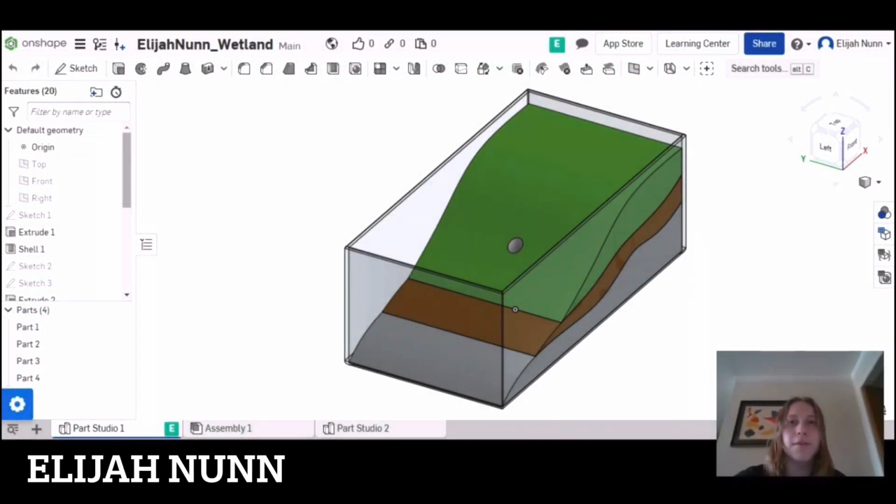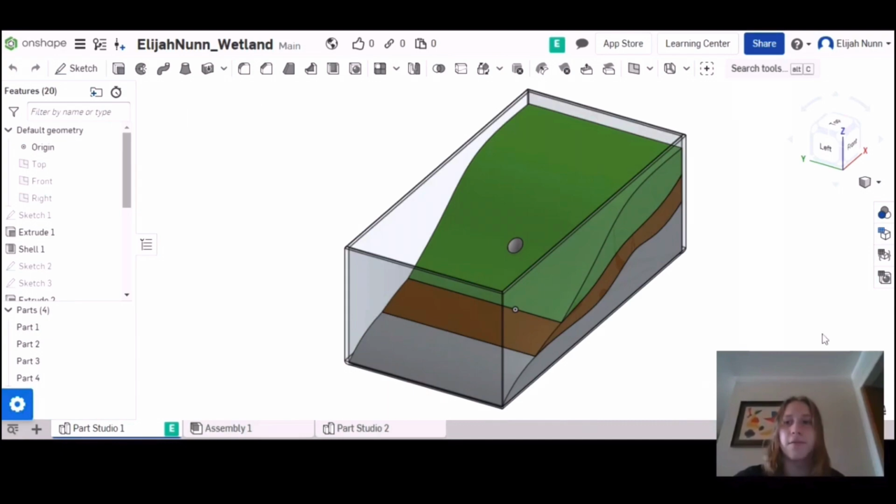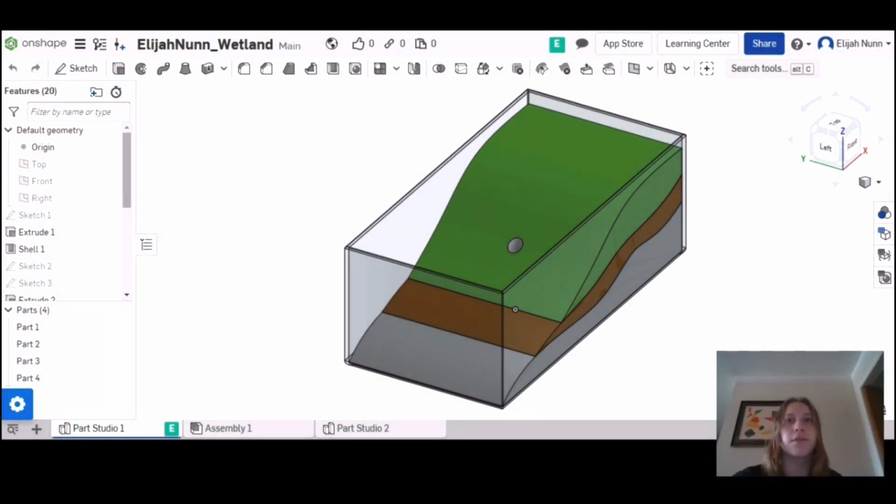Hi, my name is Elijah Nunn, and this is my CAD of a wetland in a box. How does your CAD resemble a wetland? The different layers represent the 3 layers of sediment. The hole represents an aquifer.